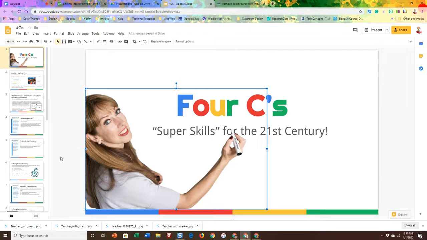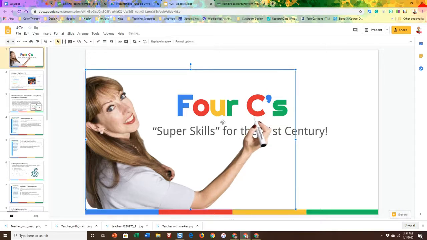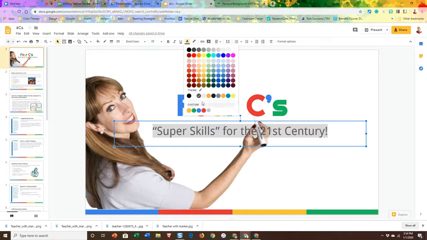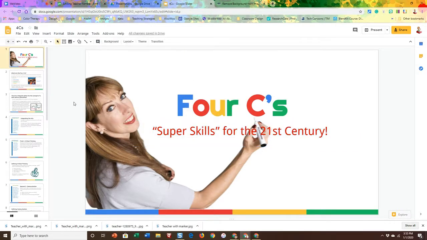I actually want her marker to go up a little bit. Now she's in front of the text and I don't want her to be, so I'm going to go arrange, order, send to back, and I can keep playing with that to see if it's how I want it to be. Now I may want to turn this red so that it shows up a little bit more. But that just adds a fun dimension to your presentation.